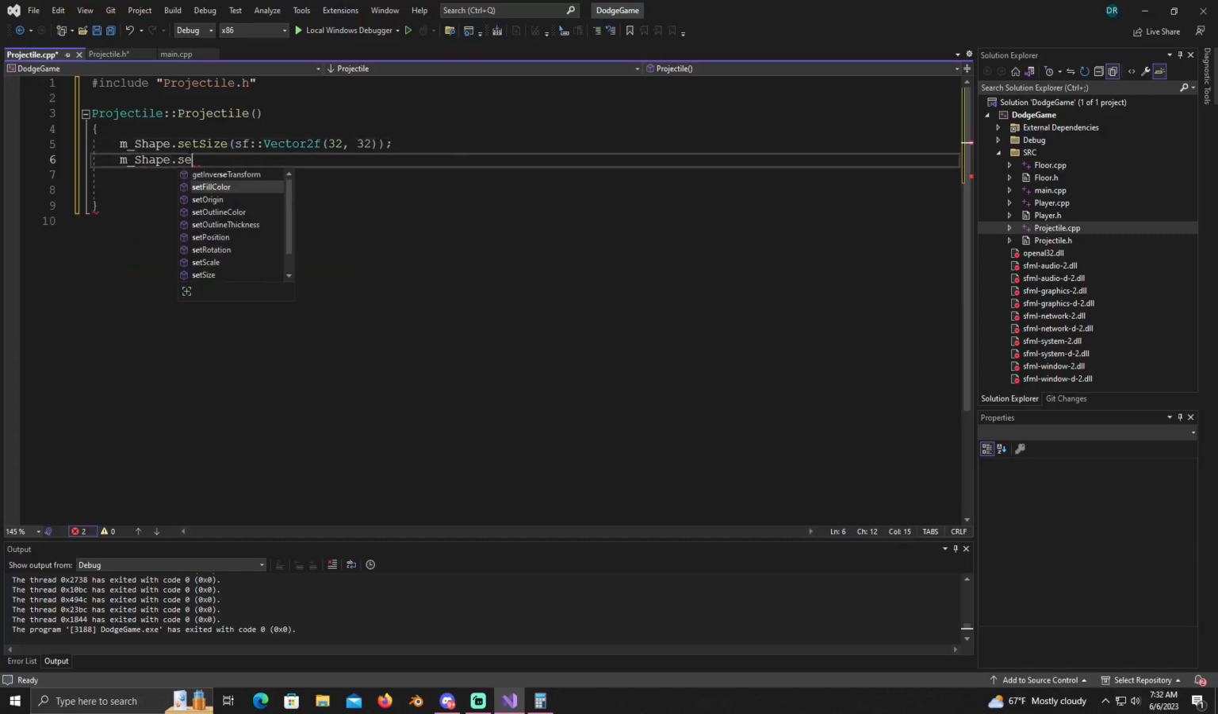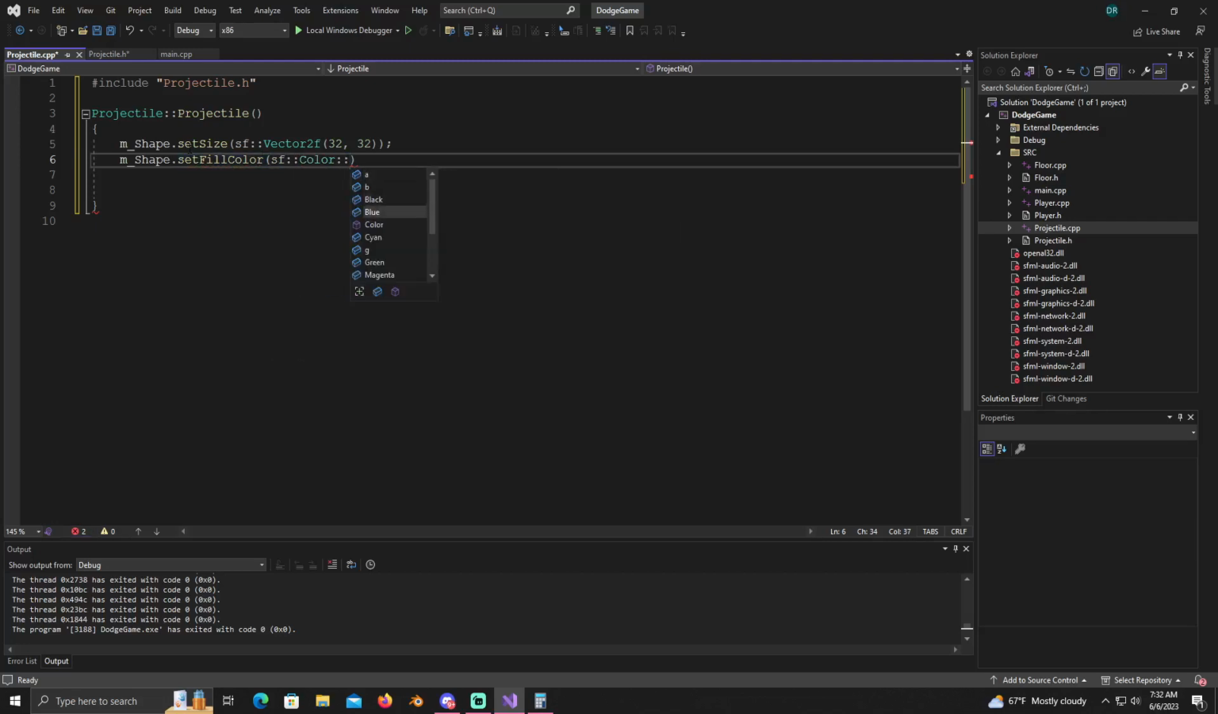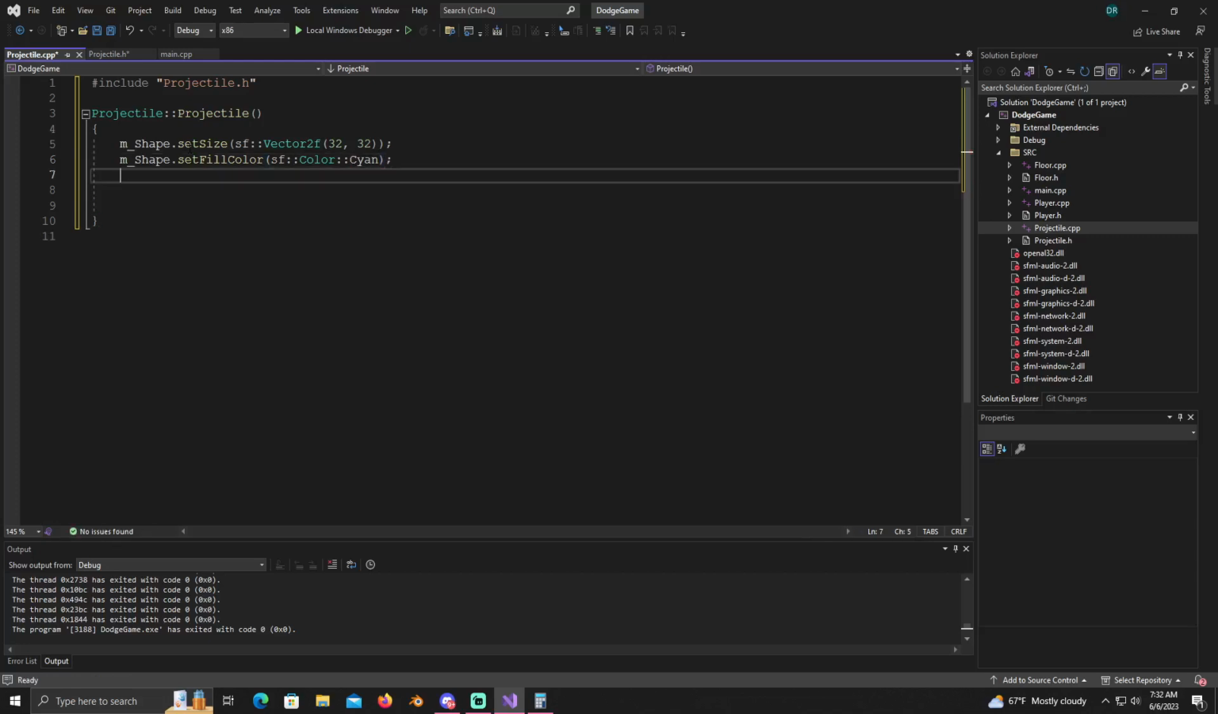mShape dot setFillColor, sf::Color to, it can really be anything you want. We're gonna set it to, yellow is kind of ugly. We'll set to cyan, because why not? You can always change it. If you don't like it, you can set any color you want.